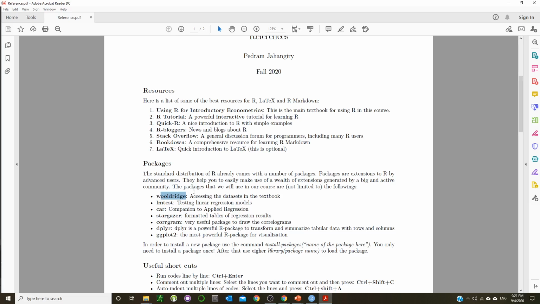There are many different packages that we're going to use in this course. Again, I think these are the most important ones that we cover. So lmtest is for testing linear regression. car is a Companion to Applied Regression. Stargazer is the package that formats the tables in a very nice way.